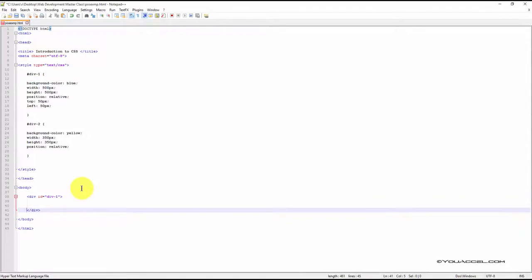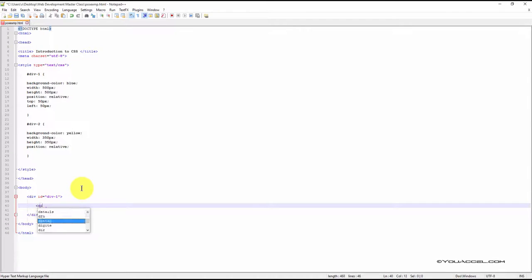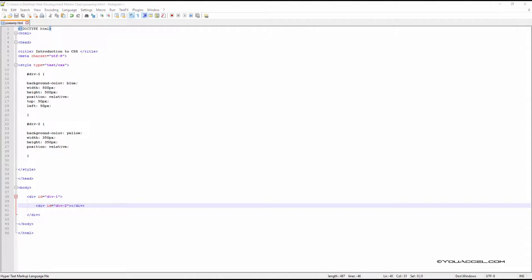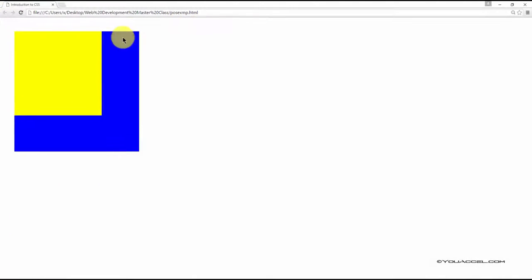So we'll go ahead and insert our nested div in our body. We'll reference ID selector div2. And we'll just save our file. And this is what the new document looks like. We can see that our nested div is situated within our parent, our container div.